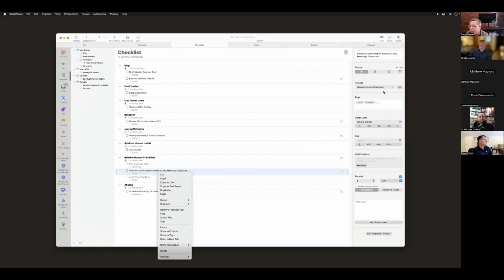And so under a reliable human thing, I have this item, send out confirmation emails for any meetings tomorrow. Well, I checked that earlier today and I don't have any. So I'll check that off in a minute. But you'll see one of the tags I added here is checklist. And one of the big picture concepts I'd like you to take from this meetup is use tags for the purpose of creating sortable and later usable perspectives.